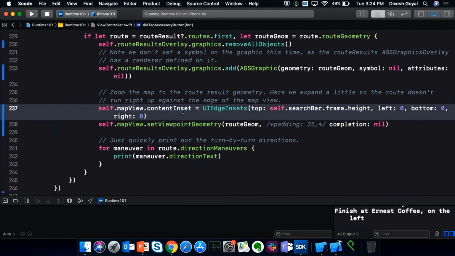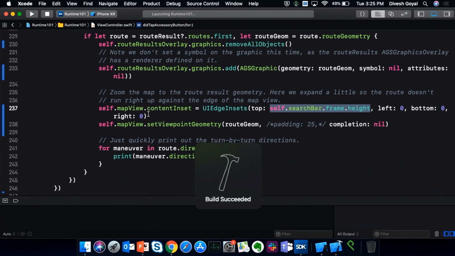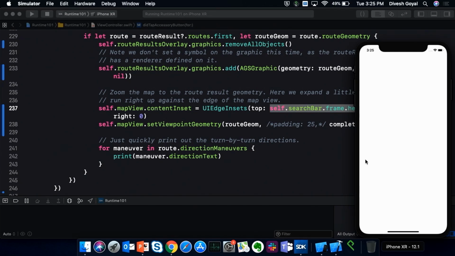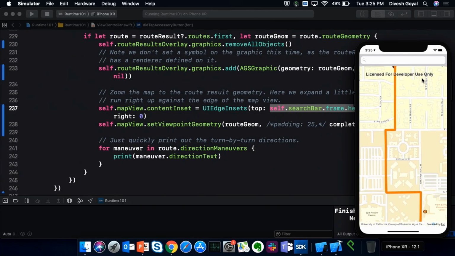have a property called content inset, which you can set up as in this case, I'll give it a top edge that is just below the width of the search bar. And so that way now, whenever I call set viewpoint, the map view is going to make sure that that viewpoint is adjusted in the unobscured portion below the search bar. And there you go. So it's just right there instead of at the top of the map.